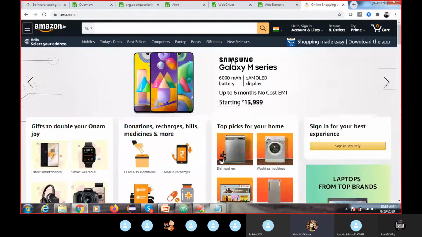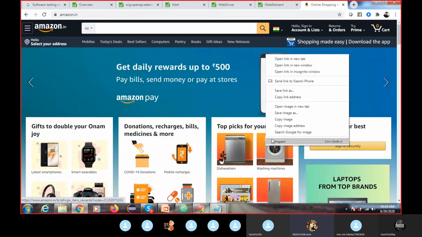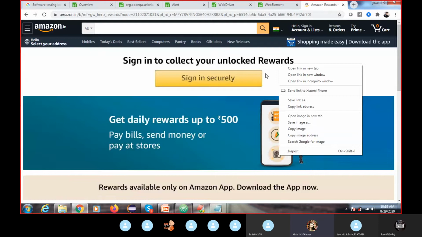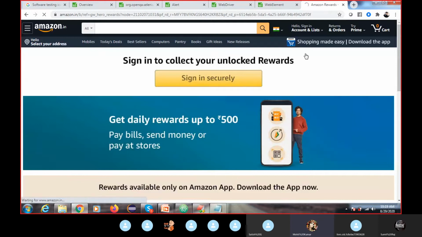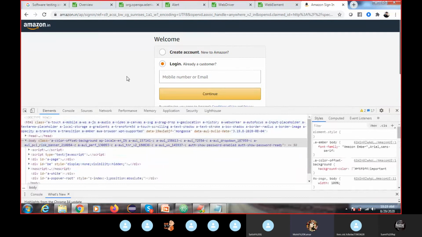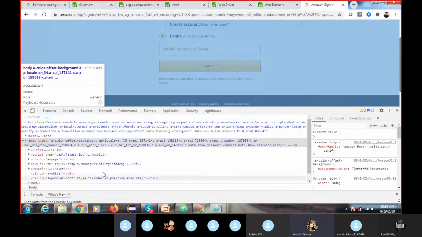How to validate? If you are using Chrome, just right click, and you can get the inspect element option. Sometimes you will not get inspect. Sometimes the application's right click is disabled, so you cannot do it. What you can do is press F12, and it will come up the same way. So we will get this HTML document.